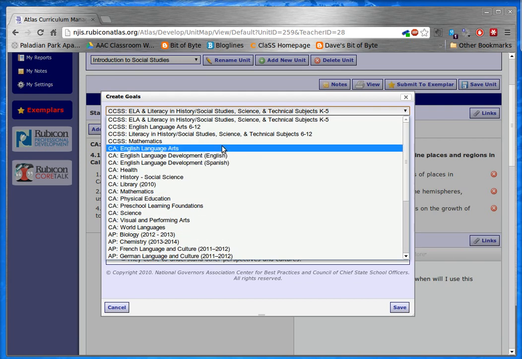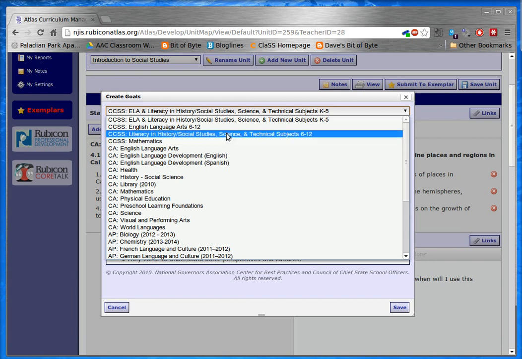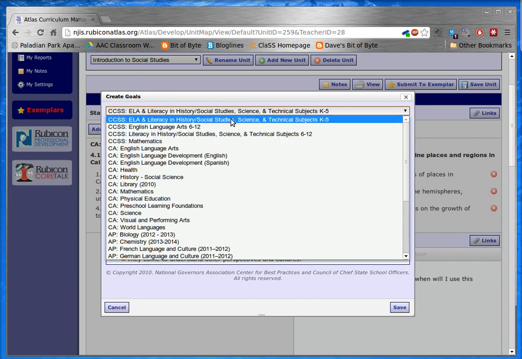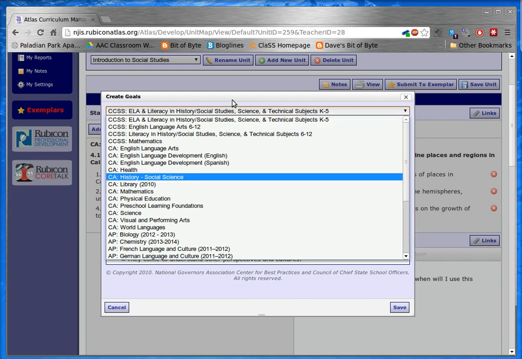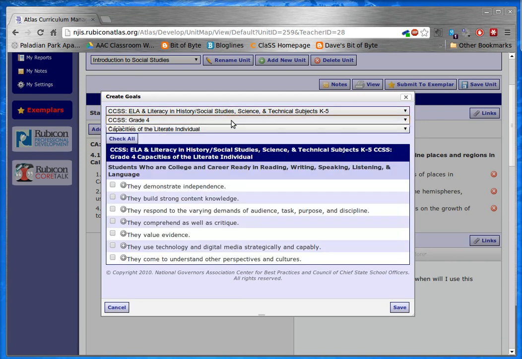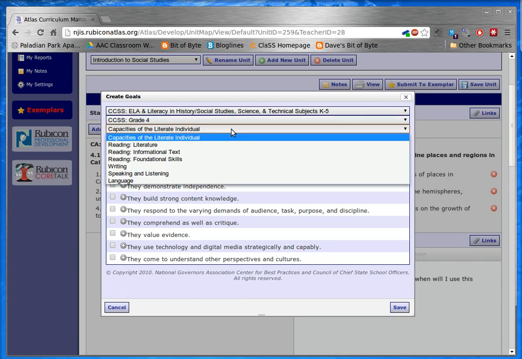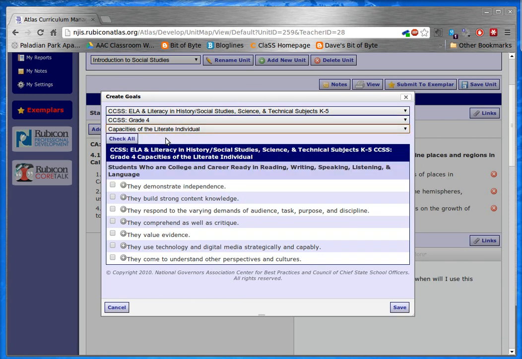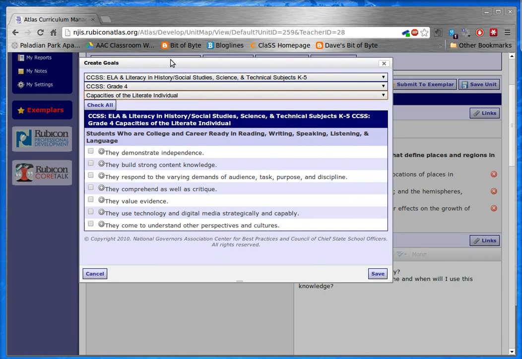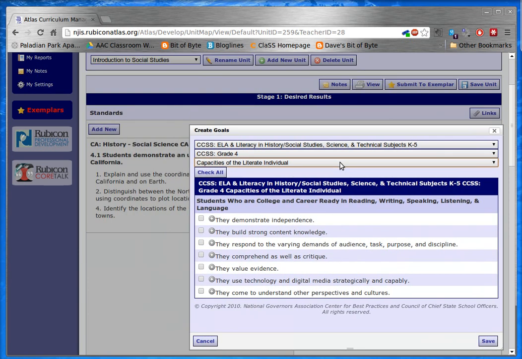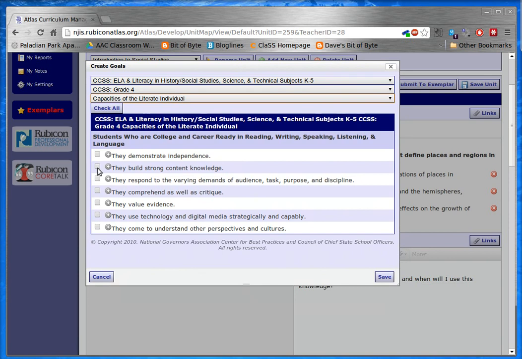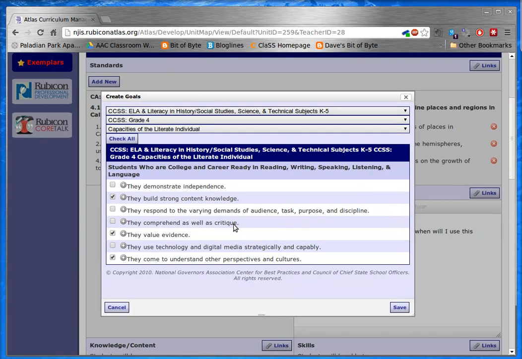What you just really need to look at is perhaps math, and we'll see where you can also add in the English for grades lower than grade 6 as well. But taking a look at this, we're looking at grade 4, and there's different content areas. So capacities of a literate individual might be a good place to start, and you want them in, say, for example, that this introduction unit is a good place for them to build content knowledge, value evidence, and use technology, or come to understand other people's perspectives and cultures.